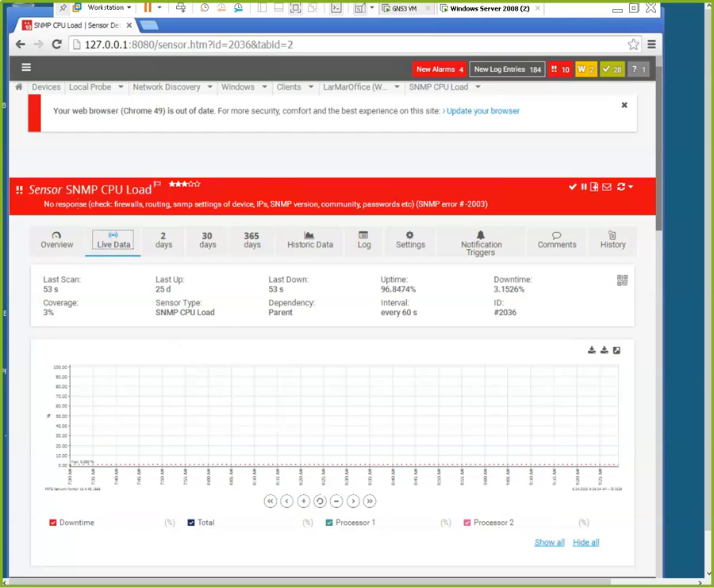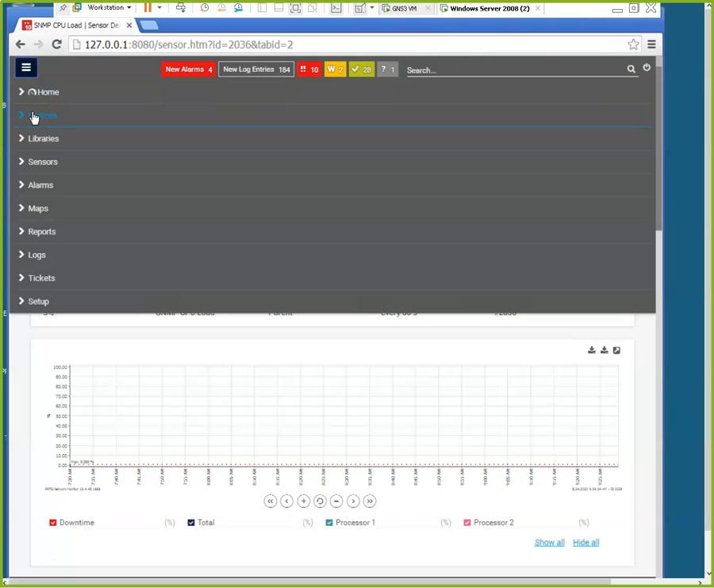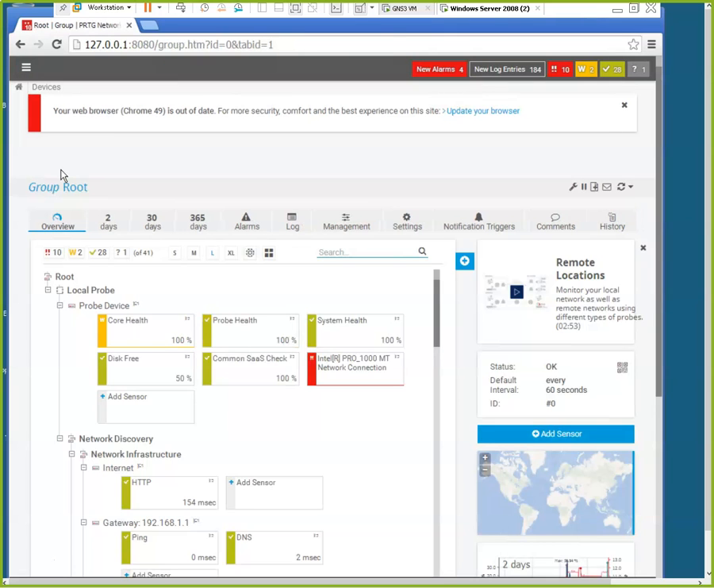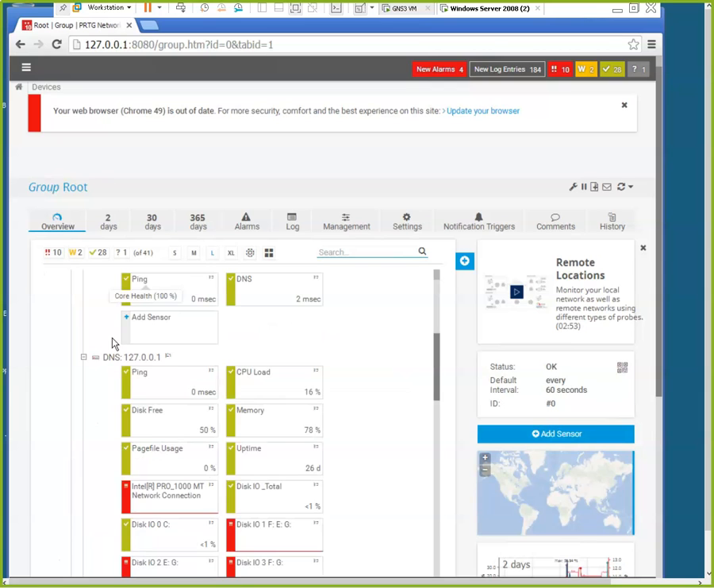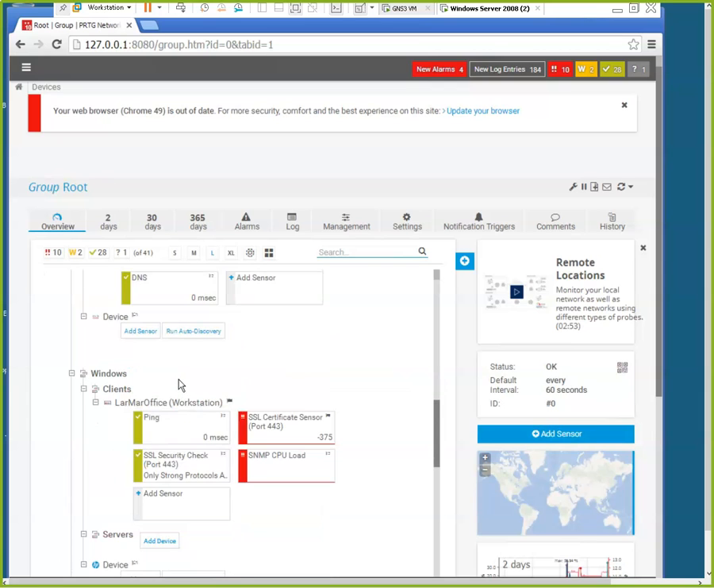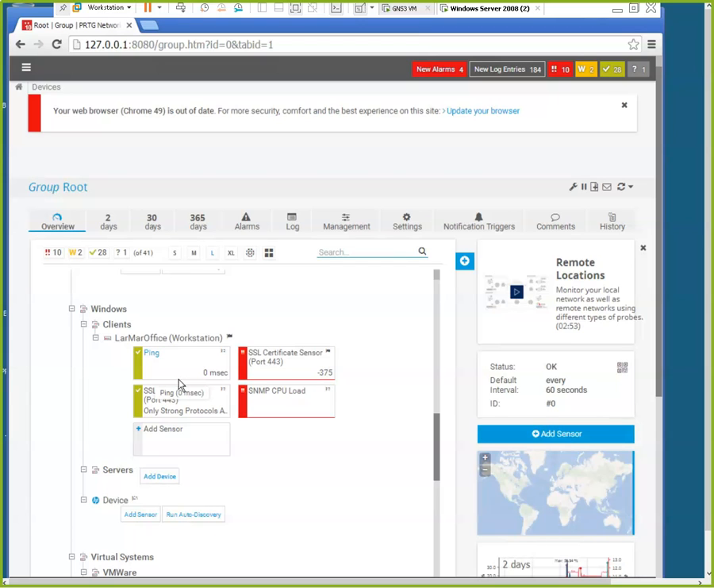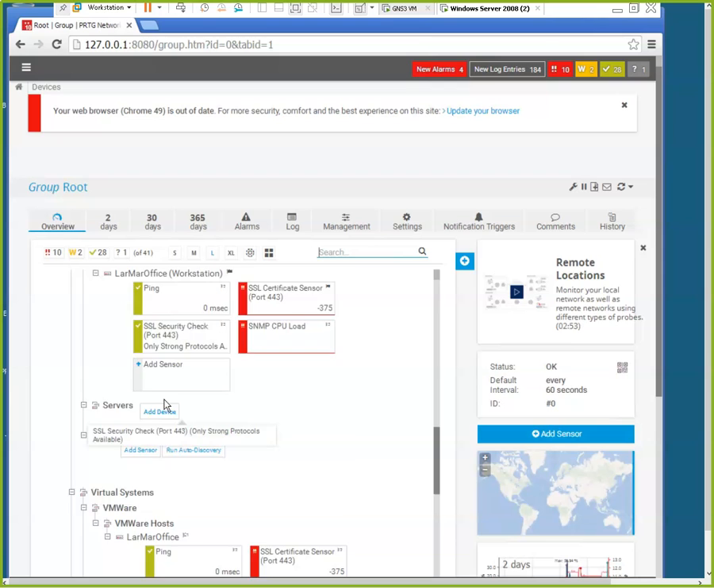So what can we do? CPU load, no response. Check firewalls, routing, SNMP settings of the device, the IPs, and all those other things. Probably not this device because other things are working with it. So then I would go back to the specifics, and I think Windows is not real wild about using SNMP. They have the Windows Management Instrumentation, WMI, that they like to use. But it obviously is talking to it because I can ping it. It's telling me about my certificates.